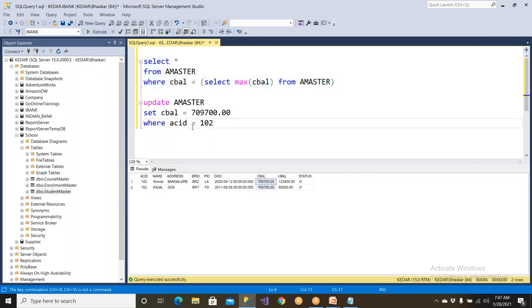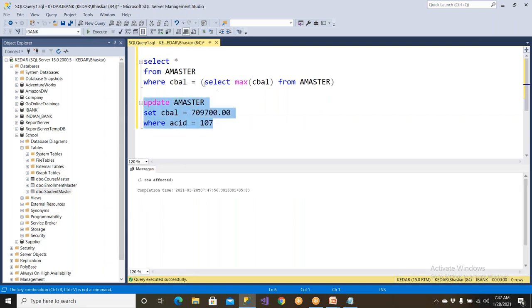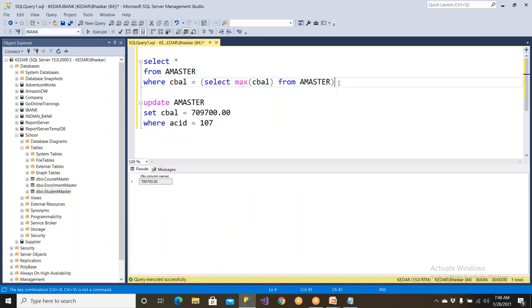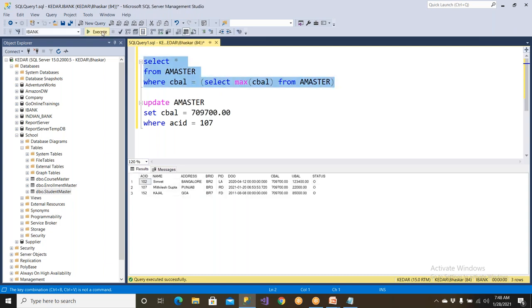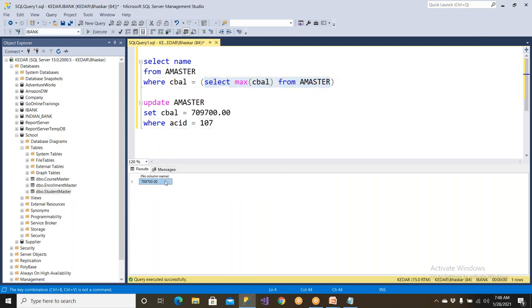Have you seen this? Tomorrow I can give it to 107, one more customer also having the same balance. Let me execute. The maximum balance is only this, but how many people are having this? 3 people. If you need the name, you can put the name. So simply, this will get executed first. Copy this data, this will get substituted in this. Wherever C balance equals this, get those names. Very simple. Clear? So you can have star also there.